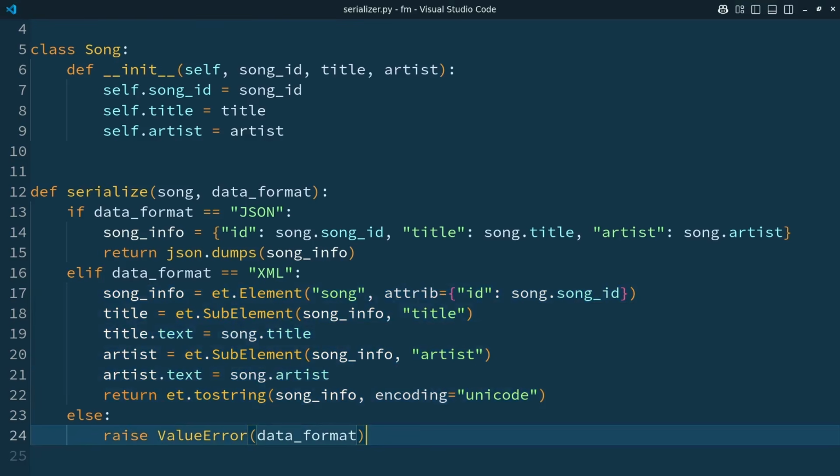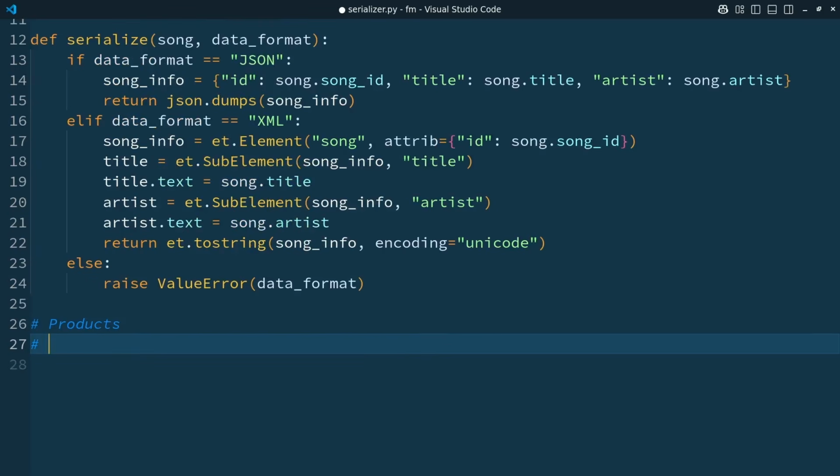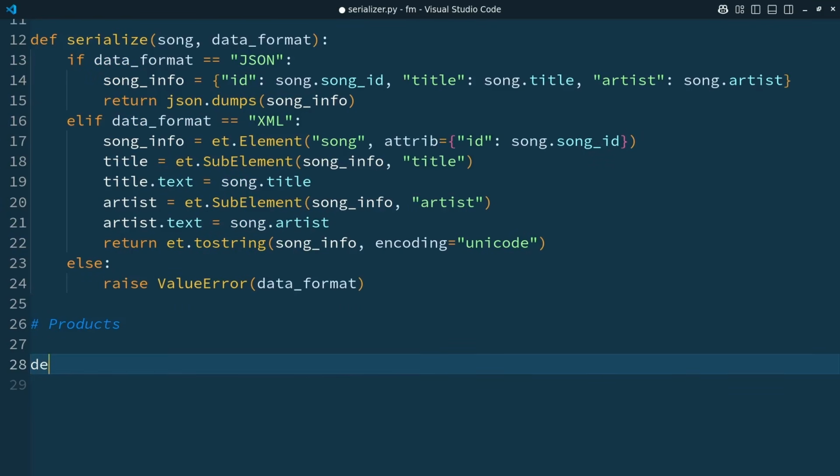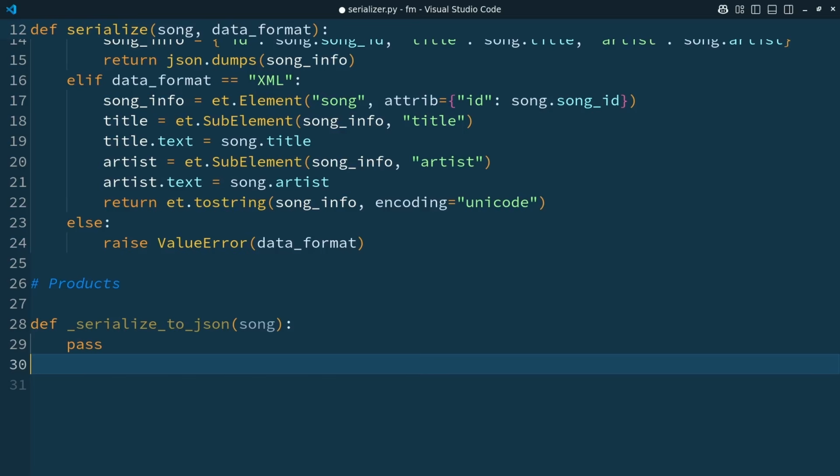So if you move to the bottom of the code and create a few lines, I would start with a comment that says product. So hash products, that's just for clarity. And then create the first product function, which is called underscore serialize to JSON. And it's all in lowercase, and that takes song as an input parameter. And for the moment, just type pass. You will come back to that in a second.